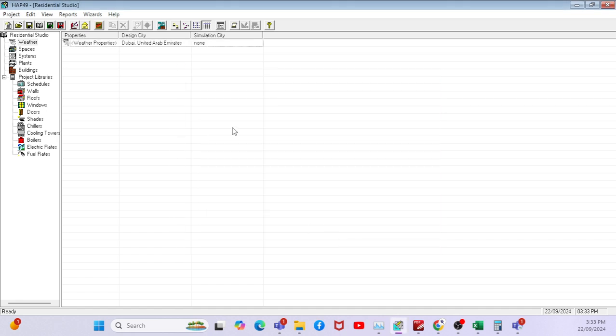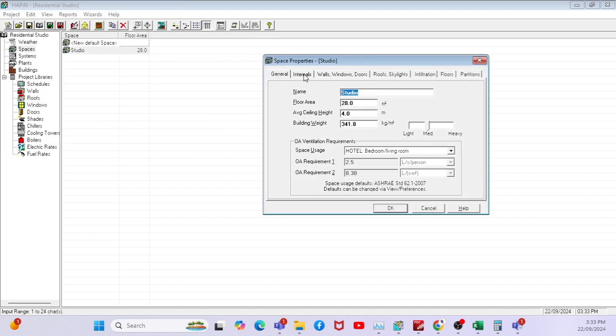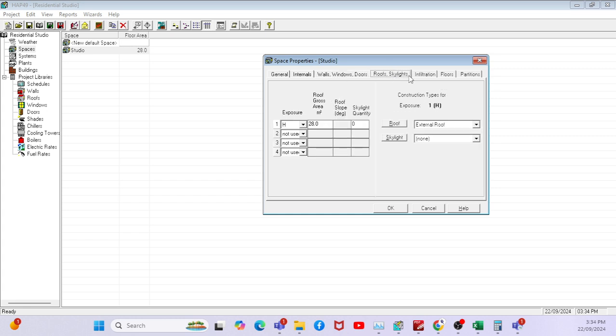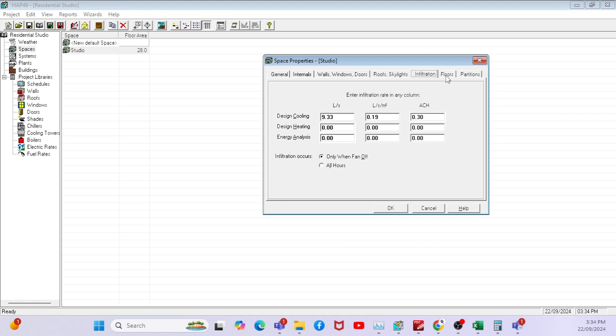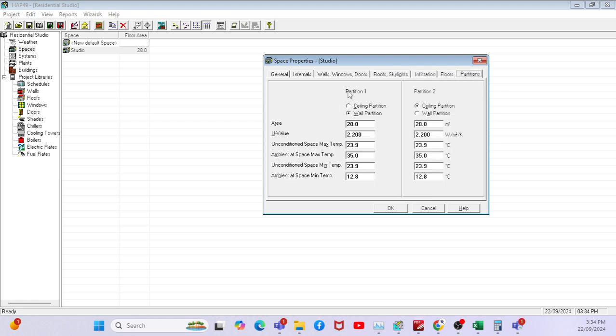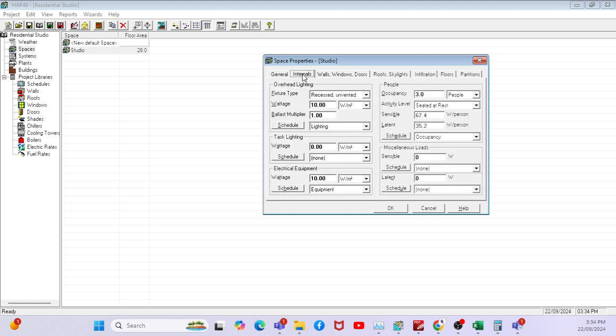Okay, then when you enter, it will be taken. The next one will be the space. In space, you can see there are general, internal, walls, roof, infiltration, then floor and partition. Remember, we have seen internal and external load, right? So walls, roof, infiltration all come in external load. Then floors and partition come in internal and external load. Then you can see the internal loads such as lighting, task lighting, electrical equipment, then occupancy, and then miscellaneous load. So this all comes in internal load, right?